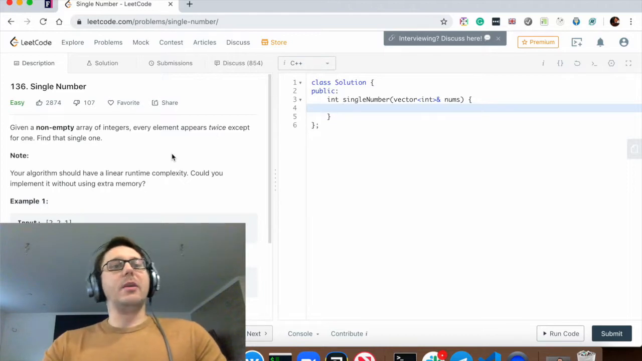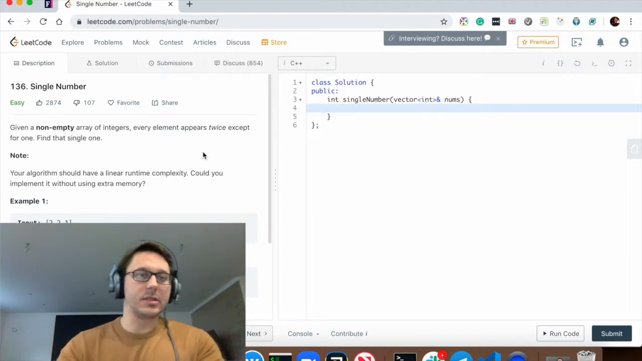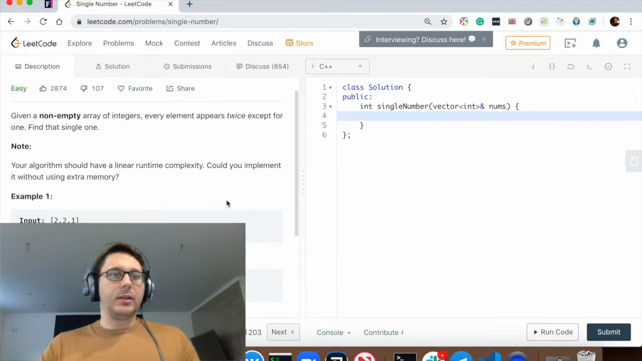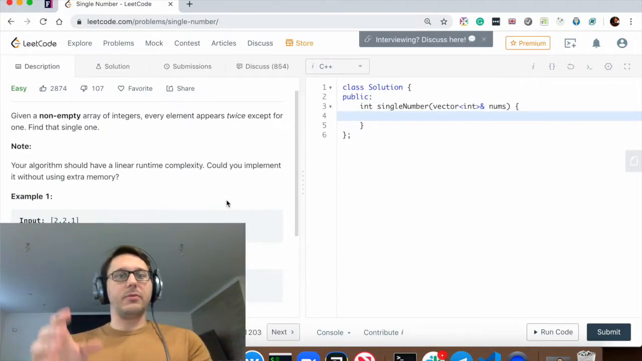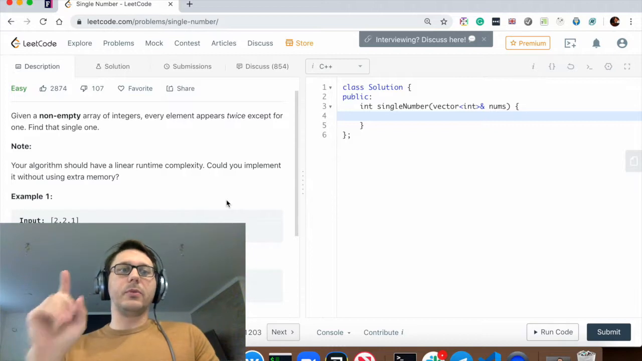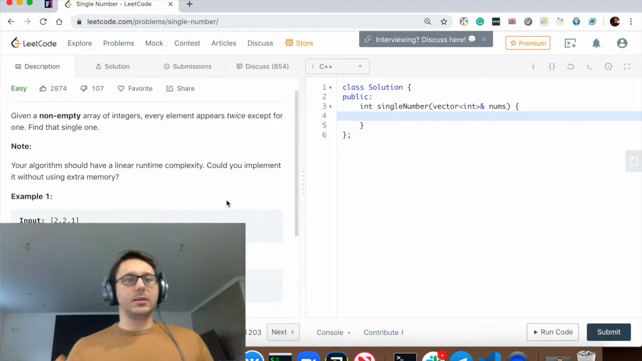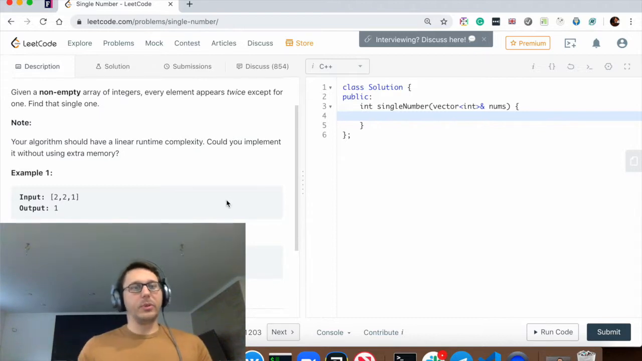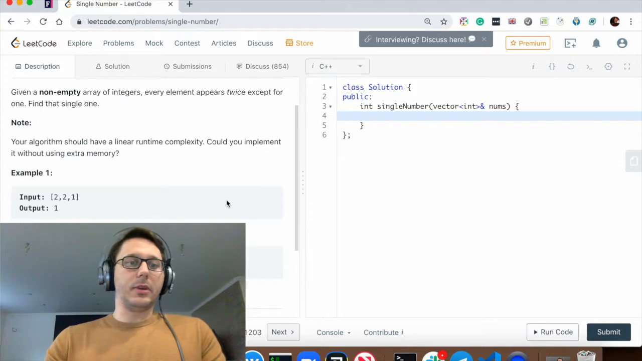Alright, and today we're gonna solve this problem, which is called single number. So we're given a non-empty array of integers. Every element appears twice except for one. We need to find that single one. The algorithm should have a linear runtime complexity, and could you implement it without using extra memory?